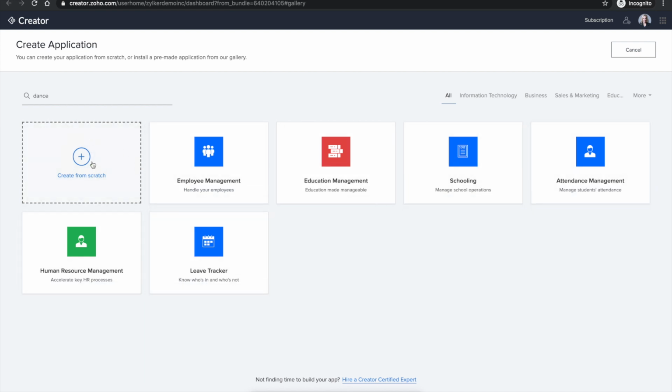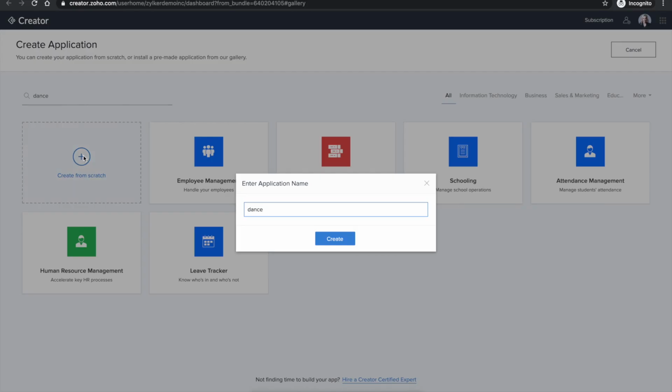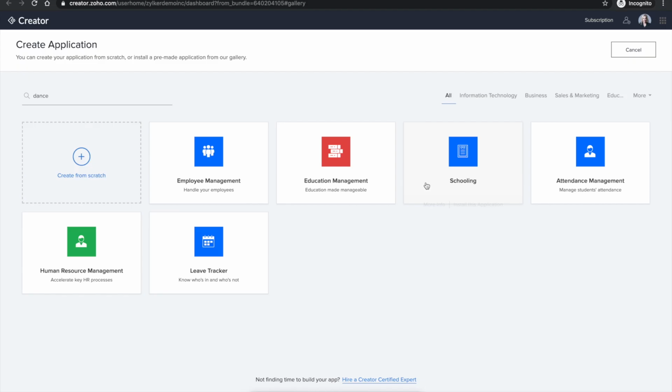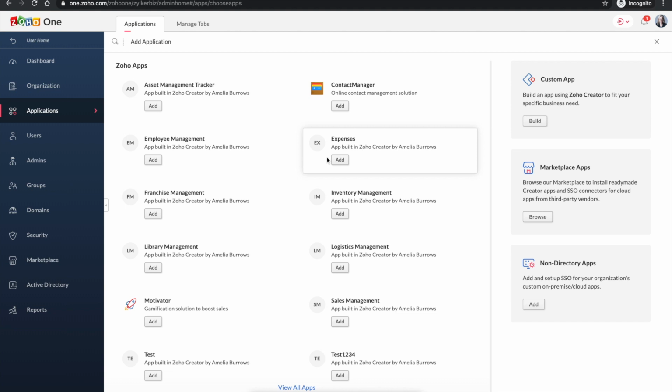So you can go ahead and click on this create from scratch application builder, name your application and start building your application from scratch. Once you create this application successfully, it will show up in your applications module and also on your dashboard under the custom apps tab on your dashboard as a user, if you see.